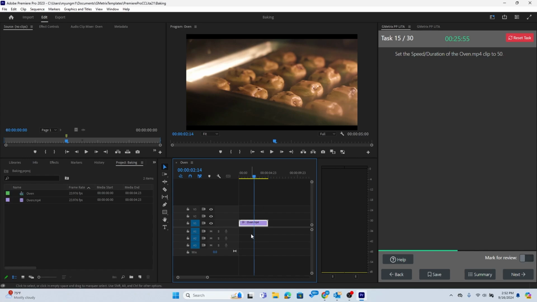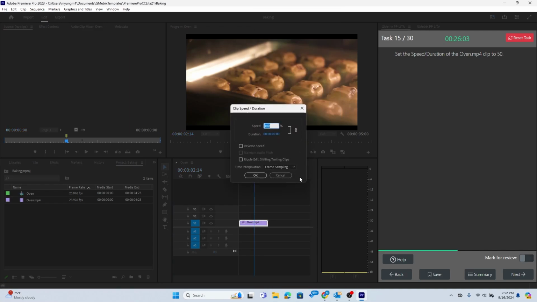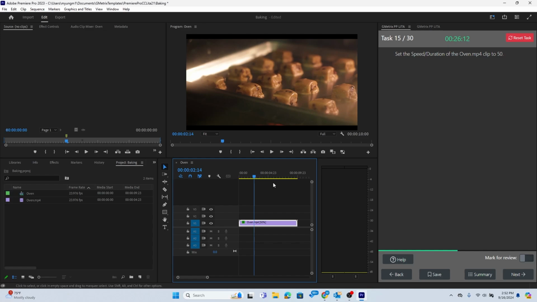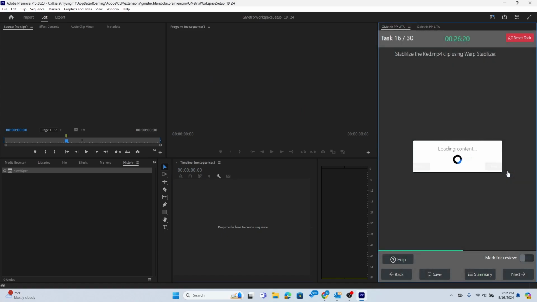We're going to go ahead and right click on our oven.mp4 clip, and then we're going to go to Speed/Duration right here. And we're going to type in 50, click in the blank space to make sure it actually took it, and then we're going to go ahead and press OK. And that's going to put this clip into slow motion. We'll go ahead and hit next. And we've done it. We'll go ahead and hit next.